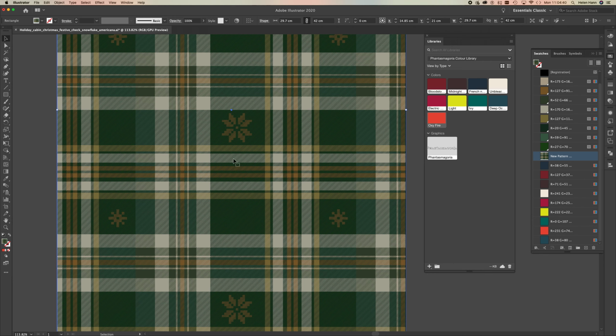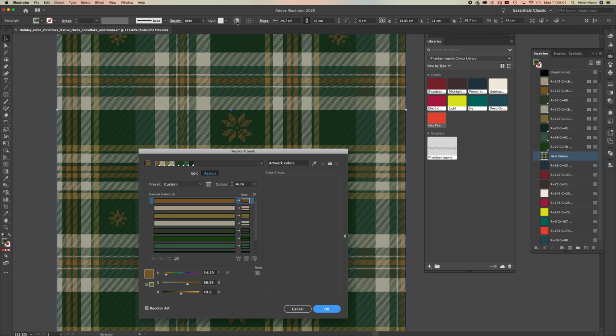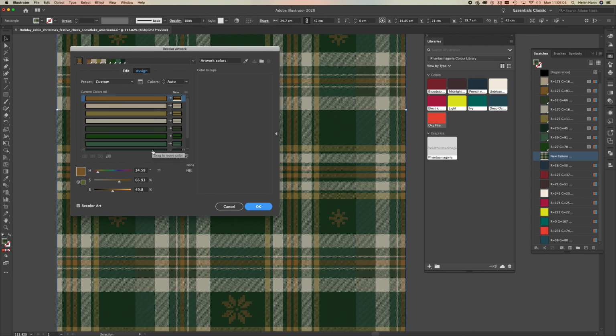So this pattern has come from WGSN. I've got it selected, and when that pattern's selected, about midway across your status bar here, there's a little icon that looks like a colour wheel, but it's in black and white. And if you hover over it, it says Recolor Artwork. If we click on that, we'll get this dialog box coming up, and it will show you all the colours that are currently utilised within that pattern.